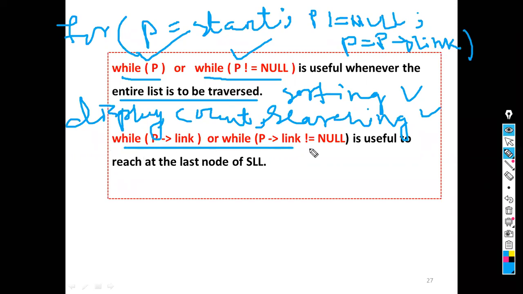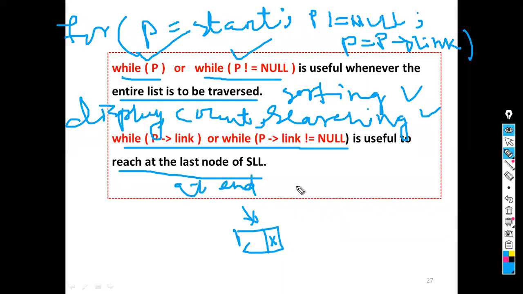p link is not equal to null is useful to reach the last node of the single linked list. Suppose in the linked list you have to reach the last node. At that time, you can write while p link is not equal to null. For example, you have to insert a node at the end, or delete a node from the end position. To reach the last node, you can write the condition while p of link is not equal to null.